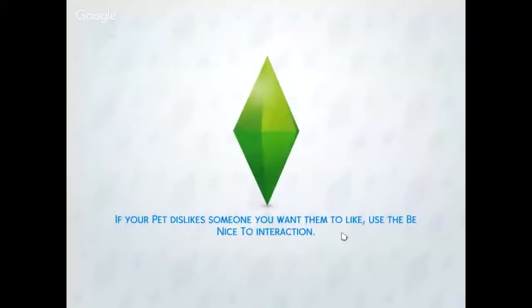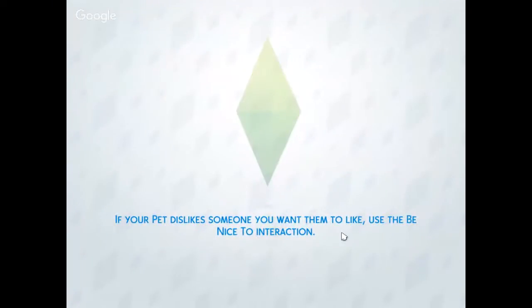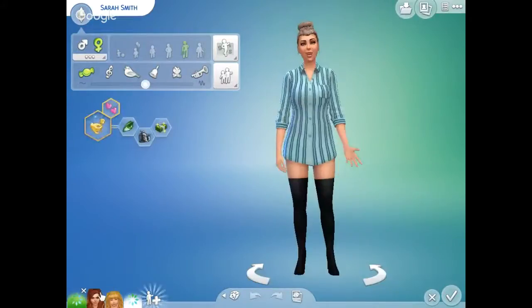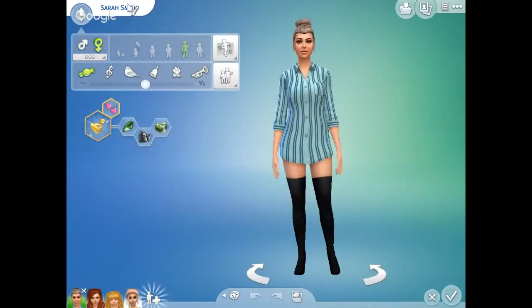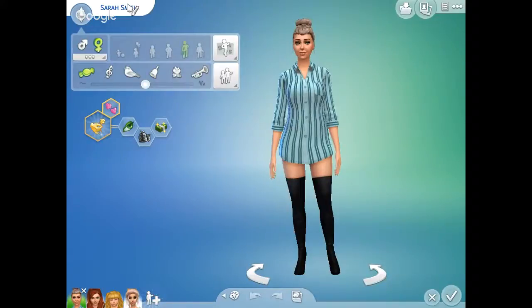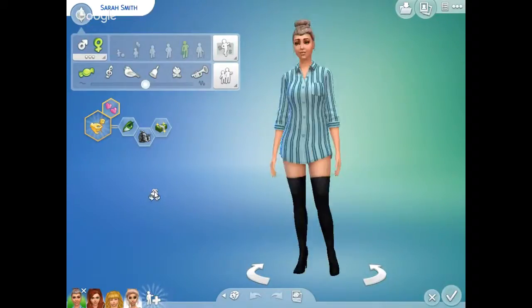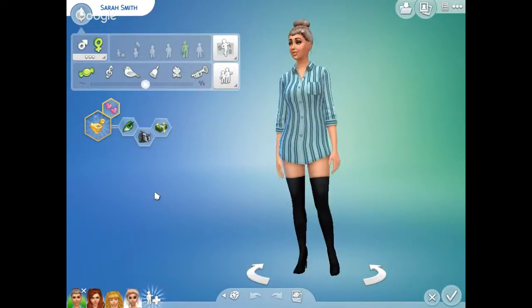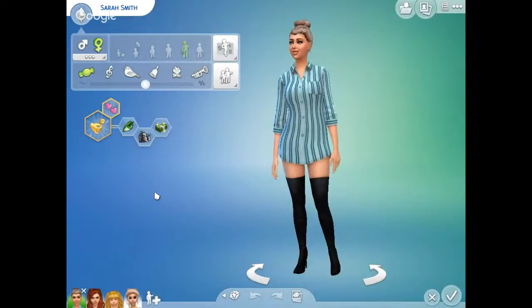Okay, so the next family that I made is the Smiths. Pretty generic last name. The mom has a very generic name, Sarah Smith. So this is the mom. She's a single mom. She's never been married. She just has affairs with a bunch of guys.